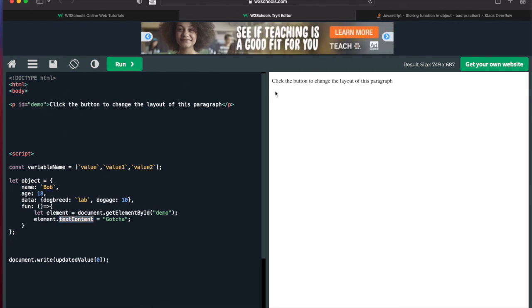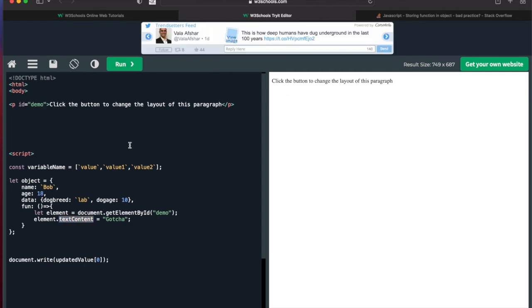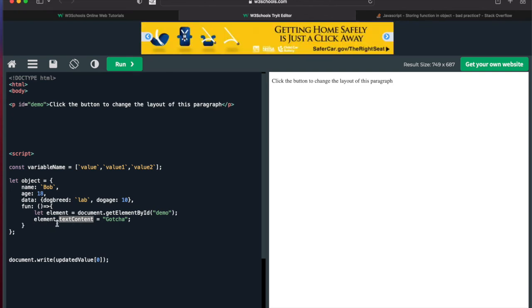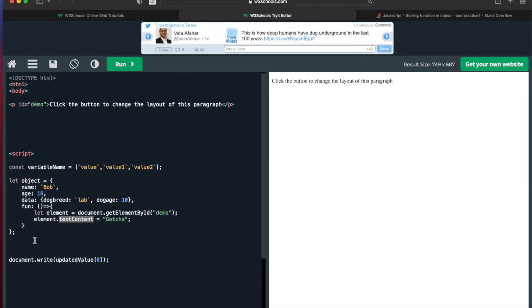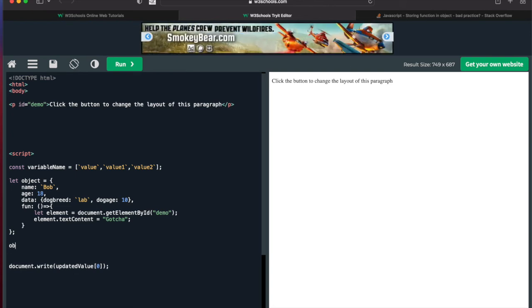And if I run this, you'll see nothing happens, because even though I have this function here, it's inside of this object, and we've not actually executed it, like I said earlier, where you have to say, you know, object.fun parentheses.